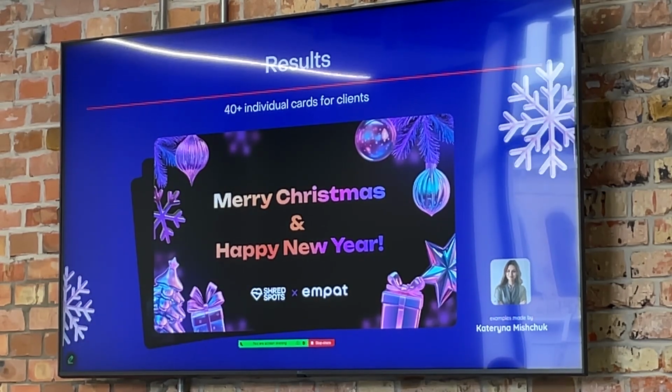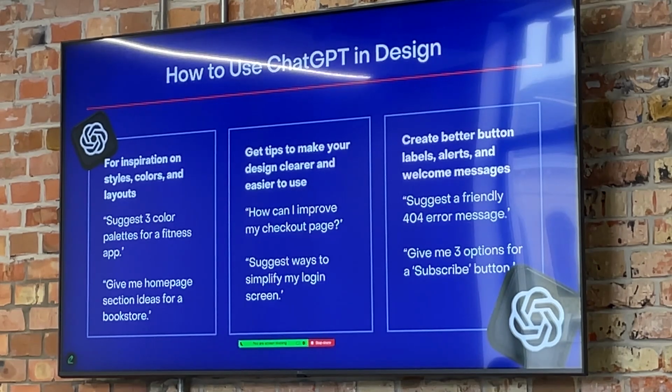Another type of AI tool, which I guess you already know how to use properly, is ChatGPT. Let's quickly go through. We use ChatGPT in our design work for such purposes. When we are going to create something new, we can ask ChatGPT to suggest a color palette or a concept, to give me homepage section ideas, and so on.